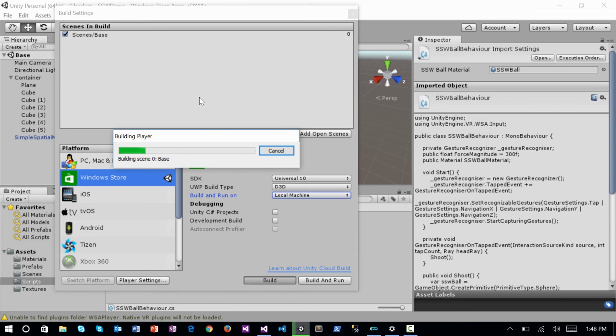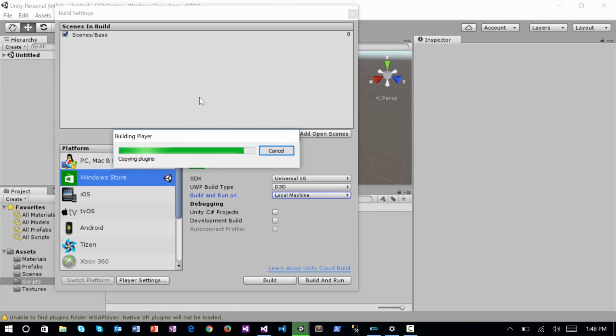And off it goes. Now what that's going to do is build a solution for us in Visual Studio. And when that's done, it'll pop up with an Explorer window. We'll go in and double click the solution. That'll open up in Visual Studio. And I'll take you through then how we can deploy that to the HoloLens emulator and demonstrate the balls and the cubes.